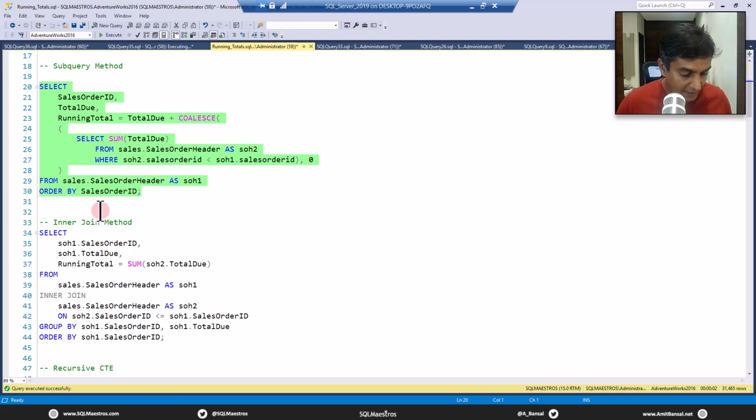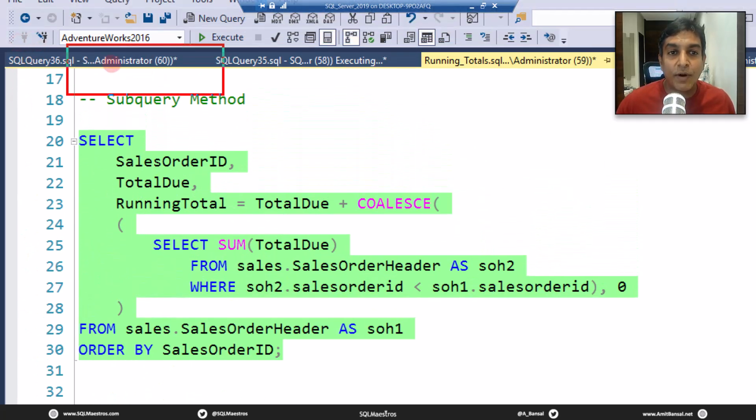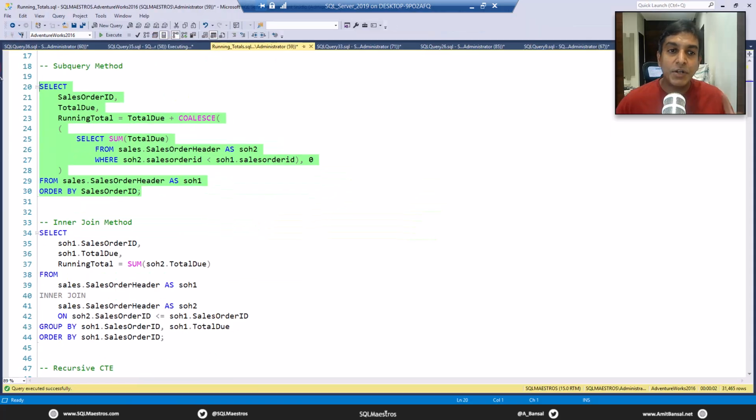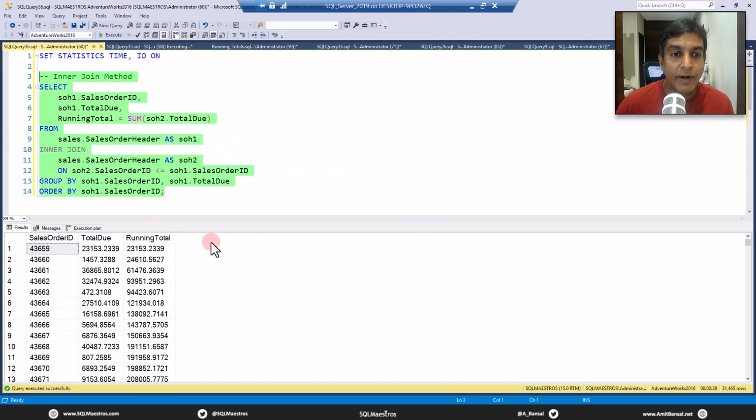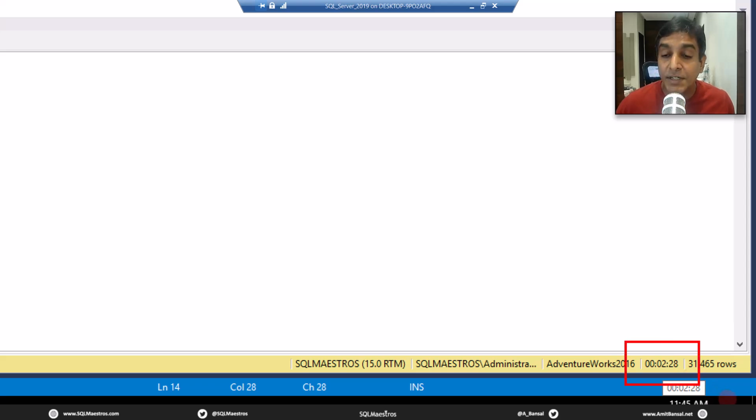Now this is quite evident from the window right here, because this one was inner join, which is already done, and the subquery version is still executing. Now let's jump over to inner join, which is already done. The execution is complete. It has taken about 2 minutes 28 seconds for the running total. Okay, so let's look at the number here, 2 minutes 28 seconds.